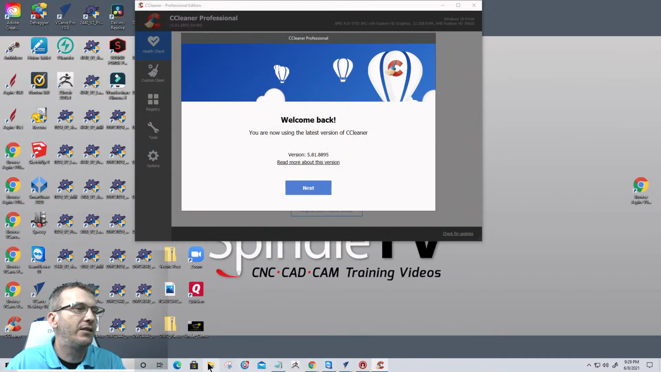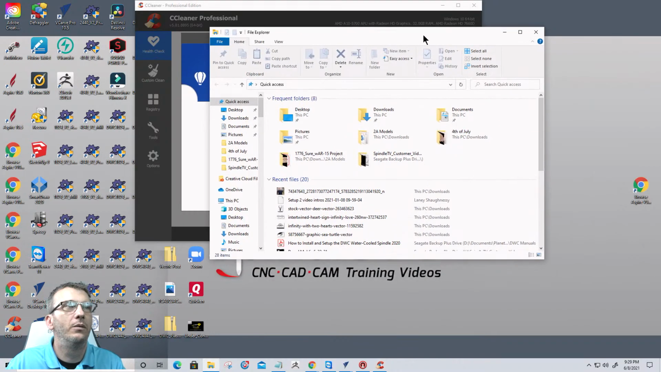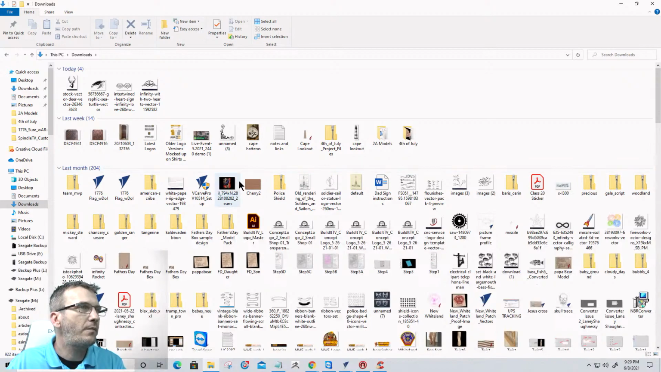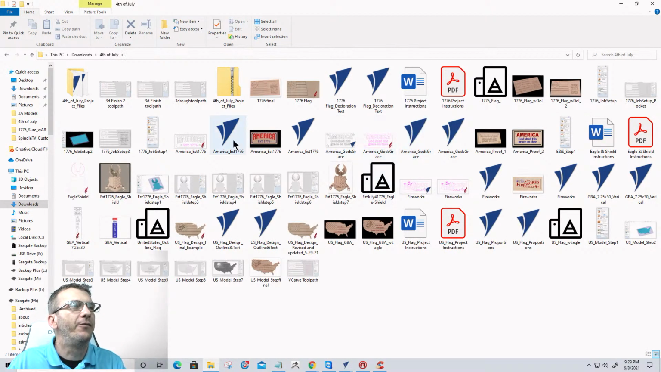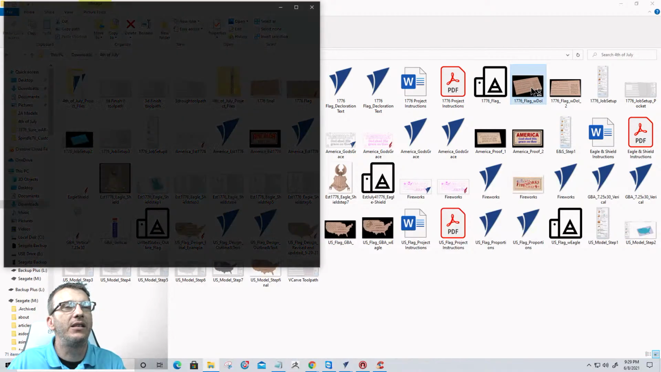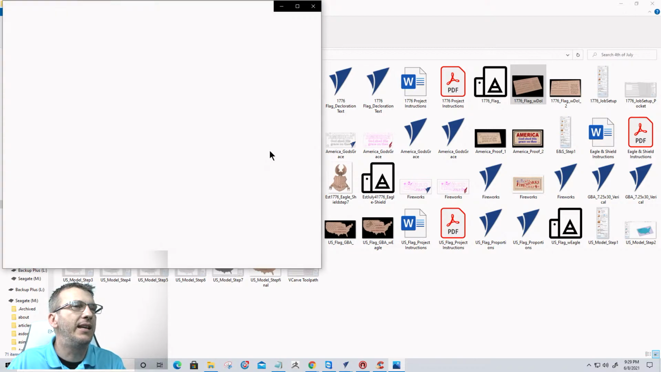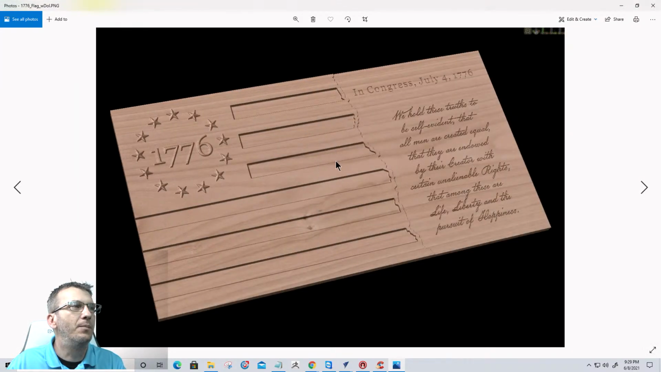I have, let's go into my File Explorer here. I've got CC Cleaner over there. I don't know why that won't close on me. Let's go into my downloads. So what do I have here? I have my 4th of July model pack. The 4th of July model pack has some 3D models in it, such as this 1776 flag with some V-carved vectors as well for part of the Declaration of Independence, 4th of July.